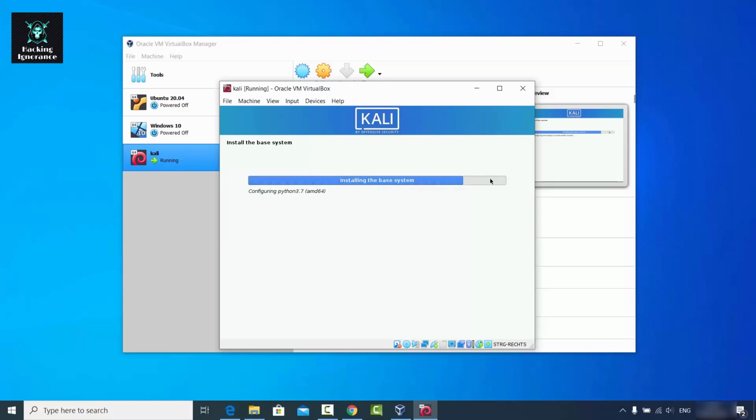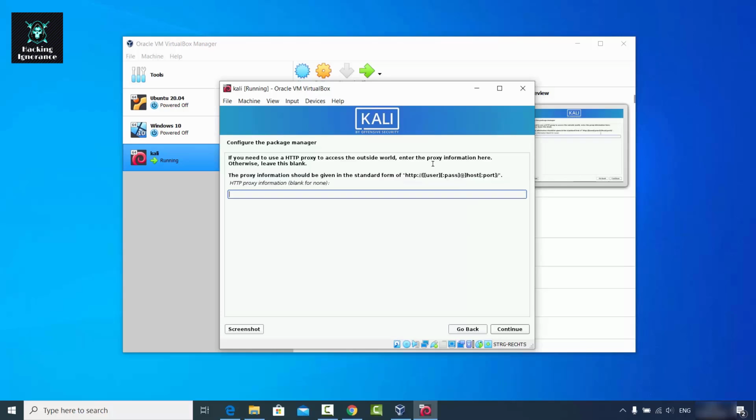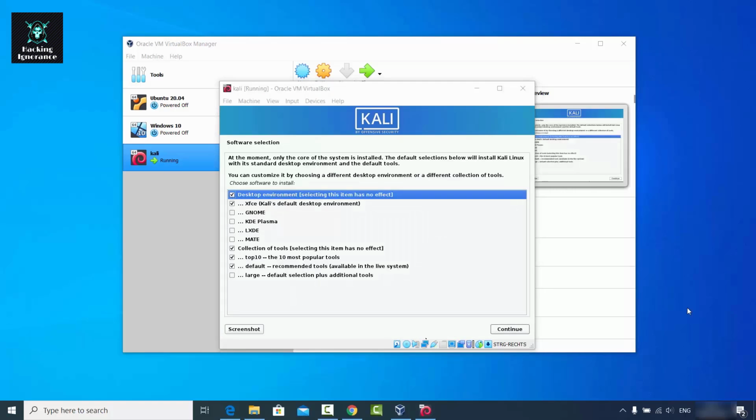Now at this stage you may have to wait for some time until this process reaches the end. And now you will see this window which says configure the package manager. So for now I don't have any package manager information, so I will leave it blank. You can leave it blank if you don't have any, and then click on continue.